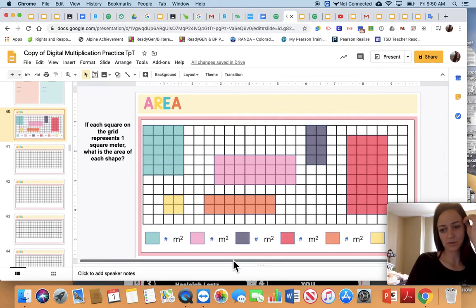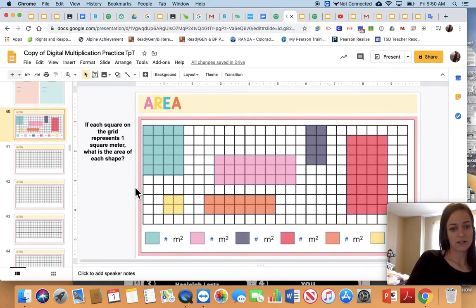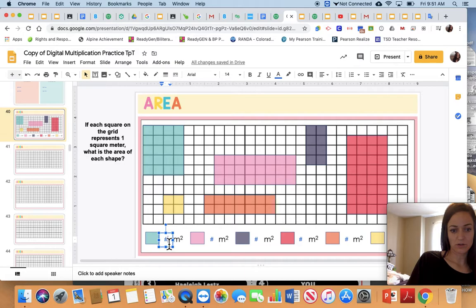Ooh, this one's cool too, okay? This one's for area, which we are practicing next week. So if each square on the grid represents 1 square meter, what is the area? So here's your blue one. You're going to find it. It's a 1, 2, 3, 4 by 1, 2, 3, 4, 5. So a 4 by 5. So my area is 4 times 5, which is 20. So then I would go down to my blue little pound mark and I would type in 20.